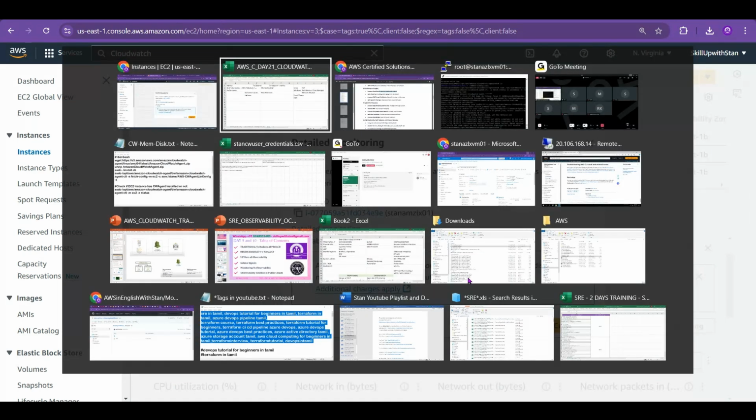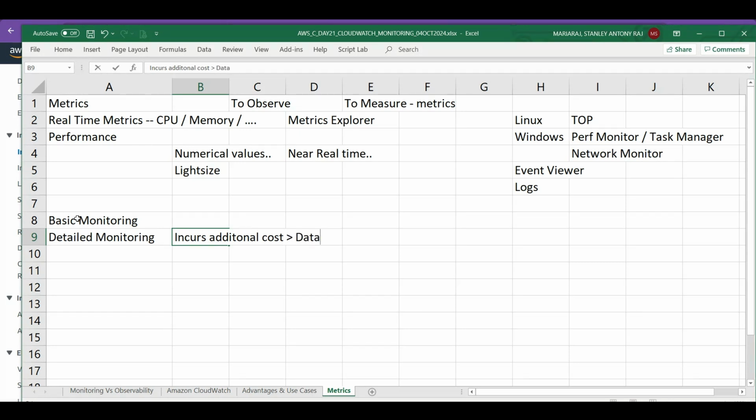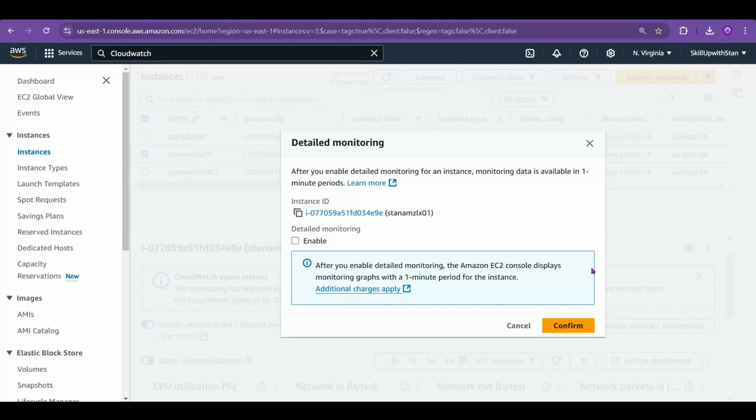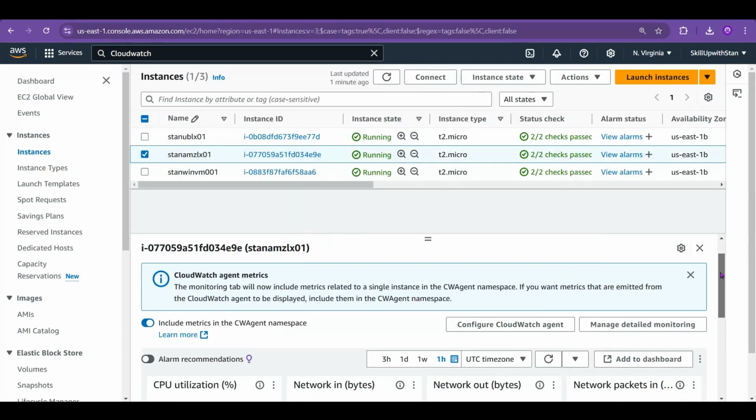By default, you will get basic monitoring, and if you want detailed monitoring, the option is available, but you have to pay extra for it. It incurs additional cost because it is going to store more detailed information. By default, the basic monitoring information gets populated every 5 minutes. I will enable detailed monitoring, but we will do it later.